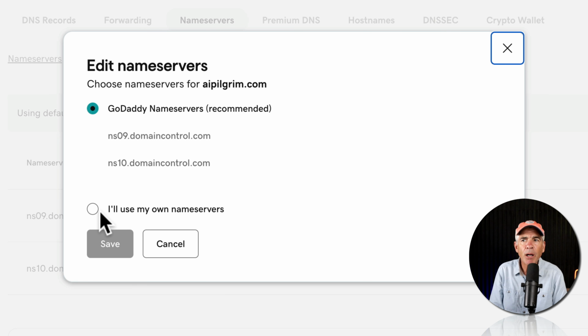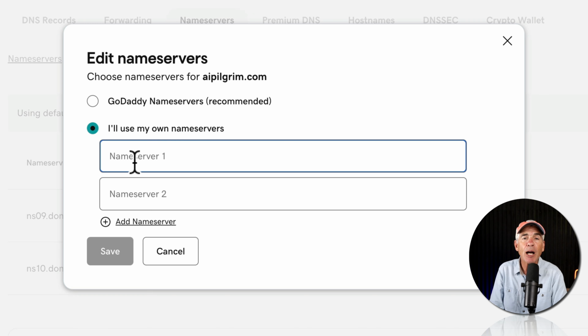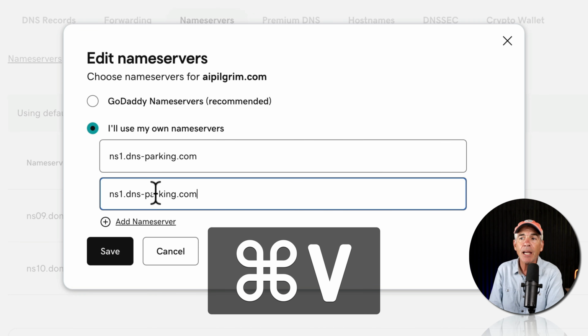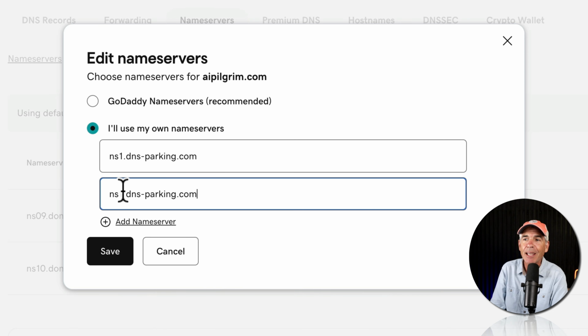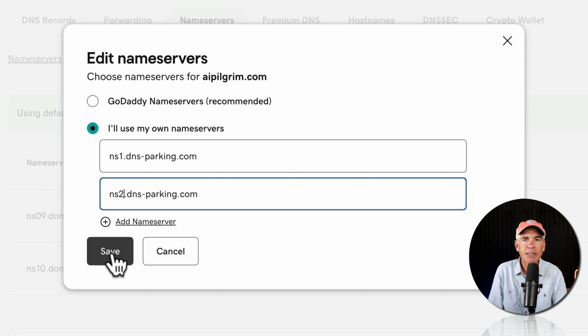Tick the radio button for I'll use my own NameServers, and then you're going to paste in that first Hostinger name server that should be copied to your clipboard, so Command V to paste. I'm going to paste it again. Remember, I just need to change one thing, so let's click in and change it to 2. Then I'm going to click on Save.